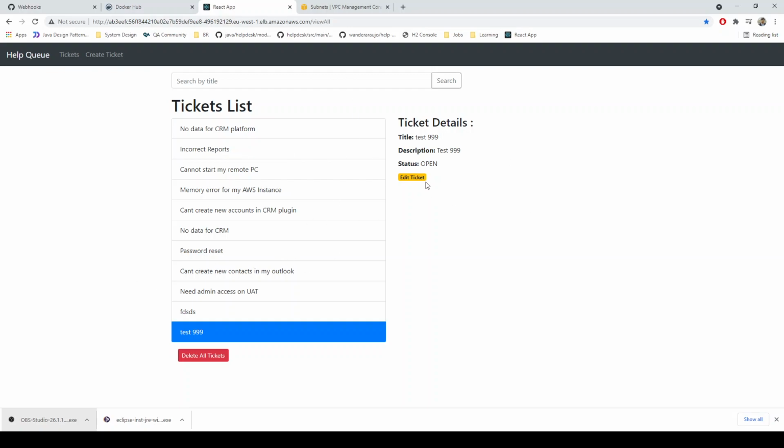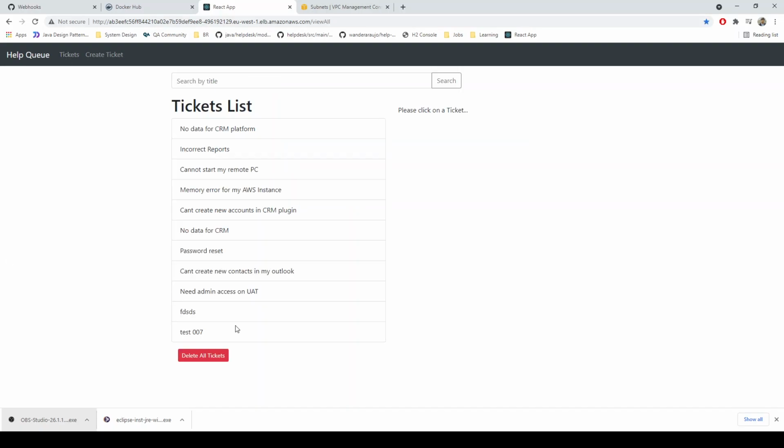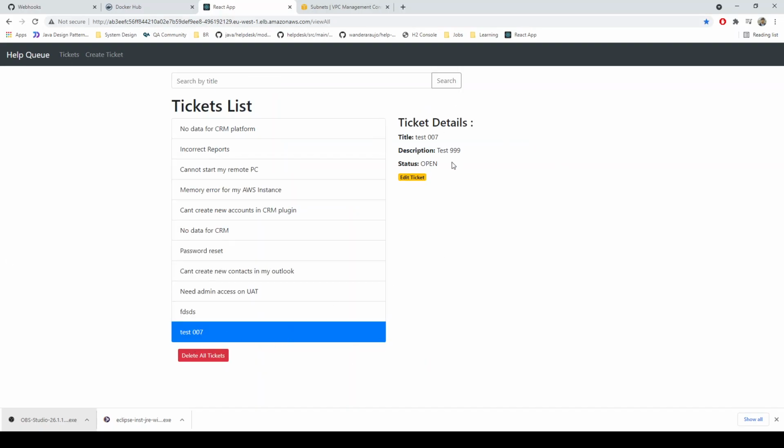And now let's try to edit the ticket. Let's say I change the title from 9999 to 007. If I click on update, it would update the ticket. It shows a success message, and here we go. As you can see, my title is updated. So I think this is the overall CRUD operations which are performed on my ticket management system. I do have this functionality which we implemented as well. But apart from that, this is essentially the overview of my project.